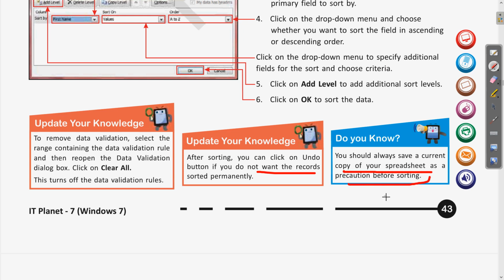Clear? So whenever you are doing sorting or any other features, it is required for us to save the data so that it will not be changed or deleted, or some other mismatch can occur. So before that, it is advised to save the current spreadsheet with some name. Okay, so this was all about how to use these different options safely.